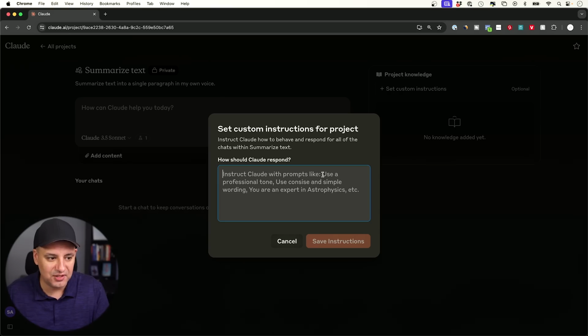And here, you could see some examples. It says use professional tone. So that's a custom instruction you could give. You usually would give that in your prompt if you're not using these types of projects. Use concise and simple wording, you're an expert. And then this is basic prompting over here that I've made a ton of videos about before.